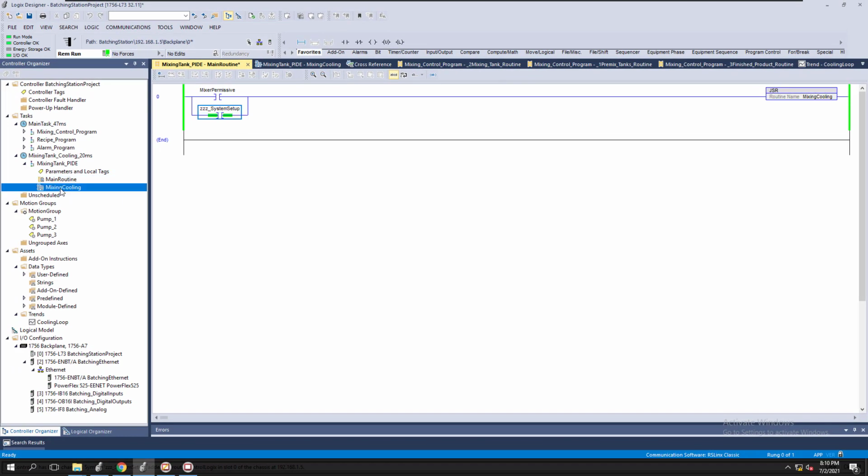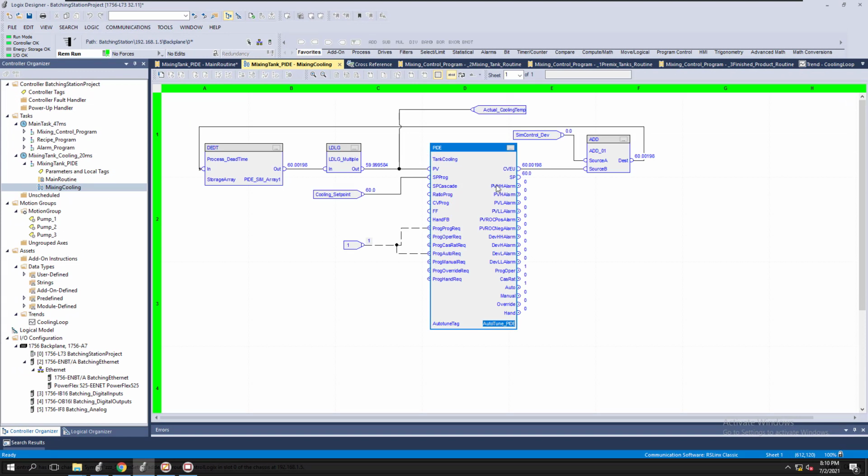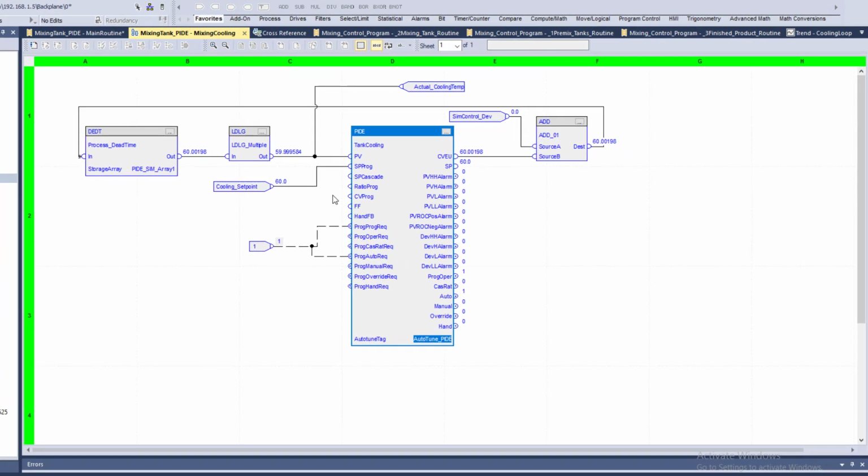Now that's going to enable us to have our PID start scanning again and have this back in a scannable routine. Now we can leave that bit, we don't have to have that permission bit in there, but I figured it's best to show you how to manually control stuff outside of the actual routine.